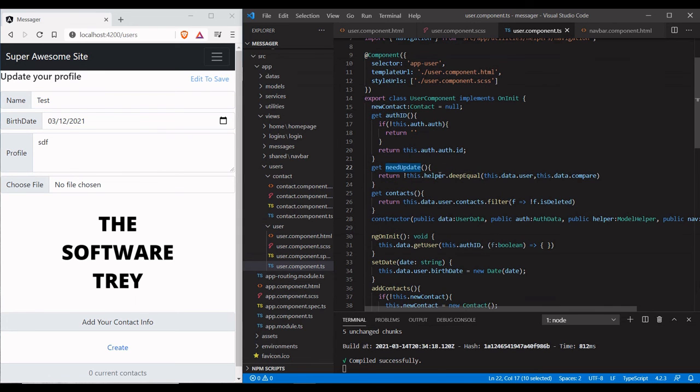Our needs update is going to take our model helper class and run our deep equal command, choosing the user and then the comparer object, which is just a newed up user whenever we grab the user. So if we make any changes between these two, any of the properties, it's going to be able to tell, and it'll tell us that this is true, and this will ungray this out, and we're also going to have the different text on there so that we know to save the changes.